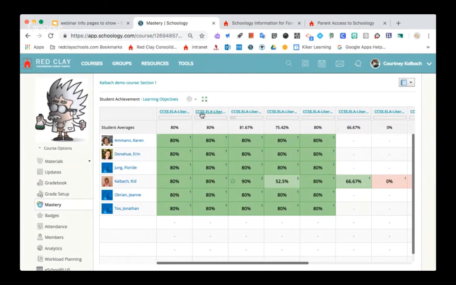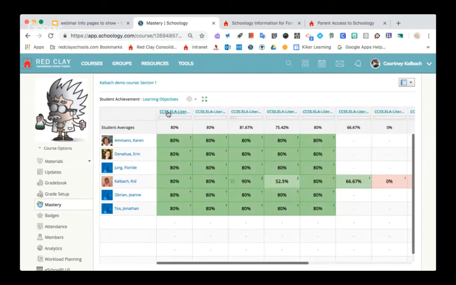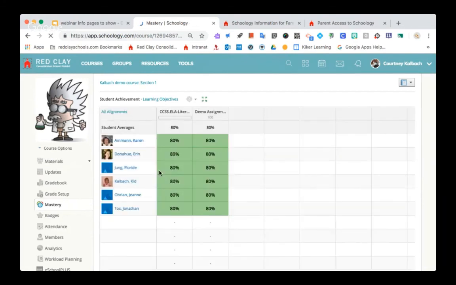So here are some standards along the top. I'm hovering over them so you can see the name. These are standards that I have tagged my materials to. It's not all the standards. They're only the ones that I've tagged questions or assignments to. If you click on a standard, this will show you the standard and then the assignment or the multiple times that this standard was tested.